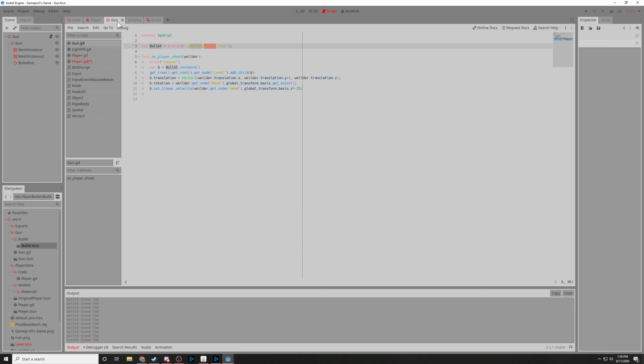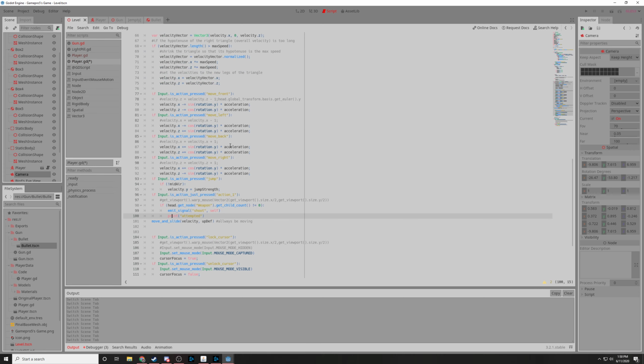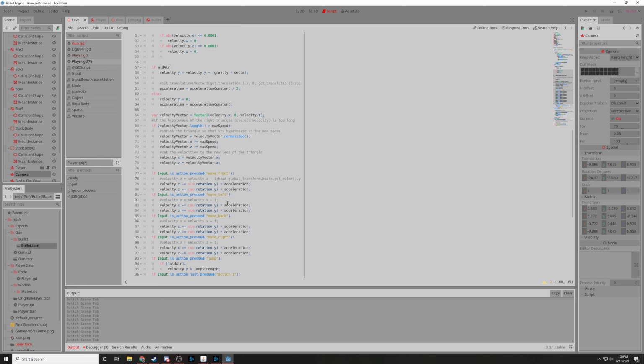And now we look back at the gun. So the gun is already here. I don't need to create it, although I could if I wanted to. But it's already part of the player just for testing. This loads the bullet scene so that it'll be handy. And on player shoot wielder, so that's the same one we linked. So that is, where is it?